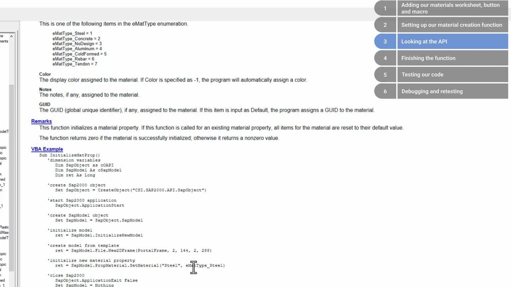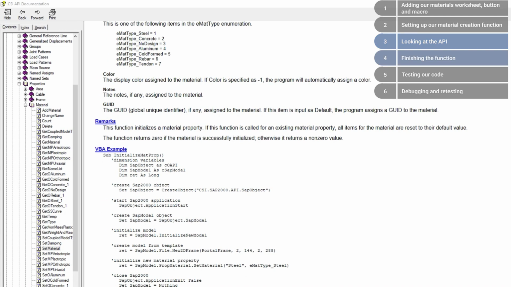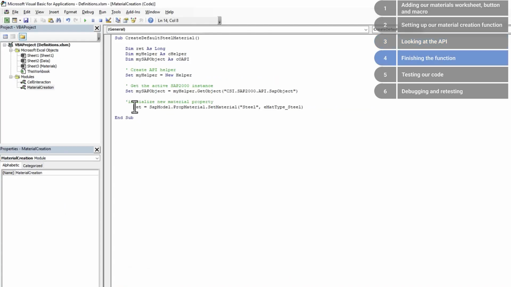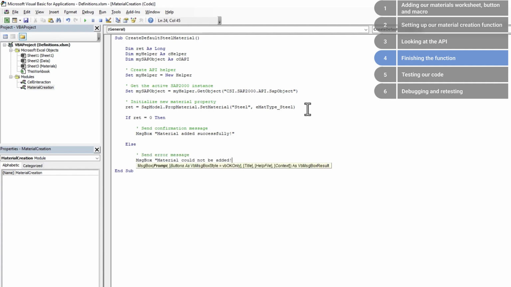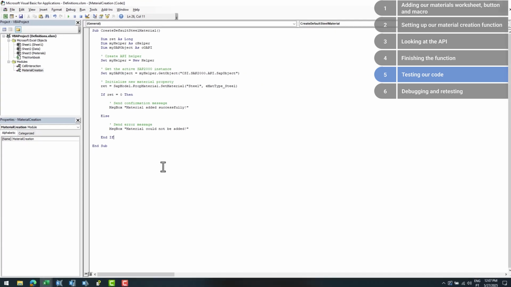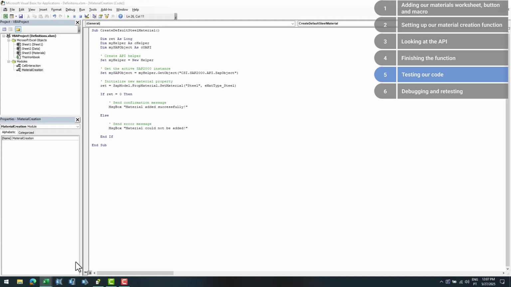Let's copy from the example code. And the example is actually already set up because we do want a steel material. If we wanted another type of material, all we had to do was change the value of this second parameter to another type within the enumeration. Let's just add an error and confirmation message to finish up. Done. Now let's launch a SAP 2000 instance and see if it works.